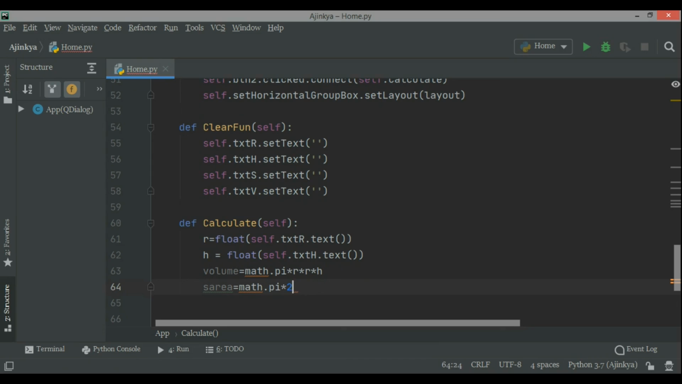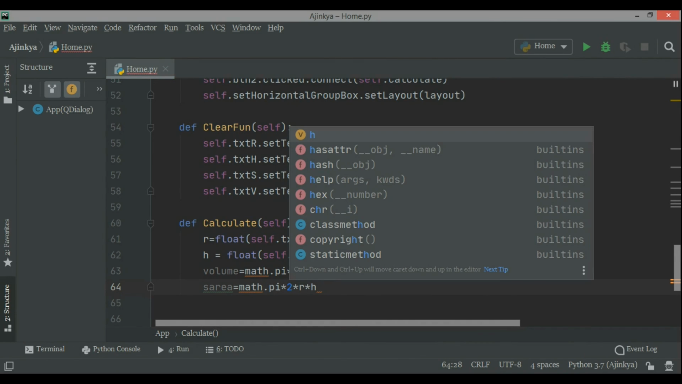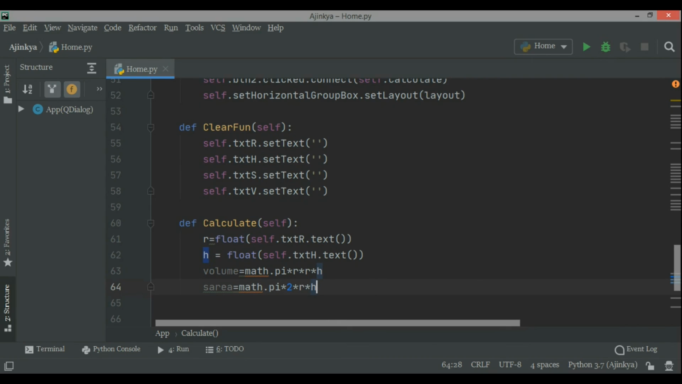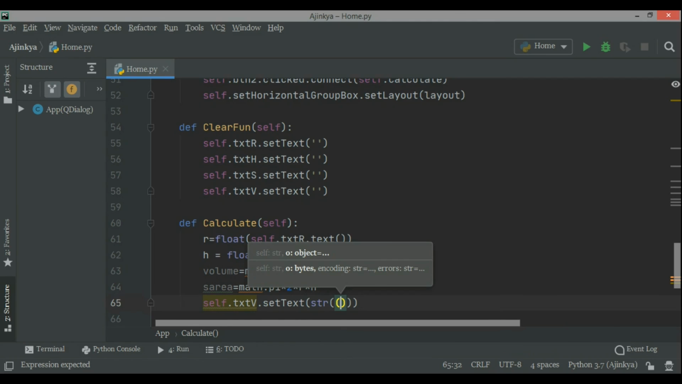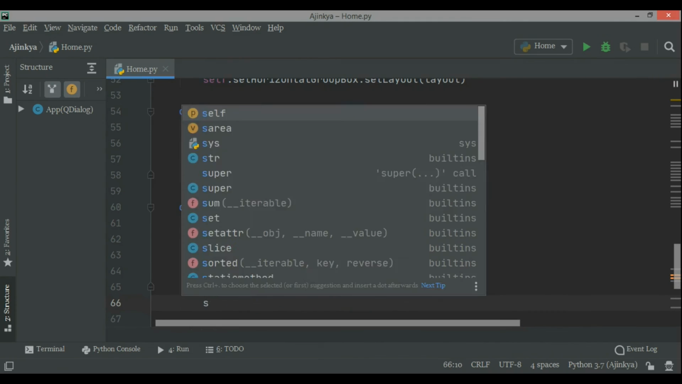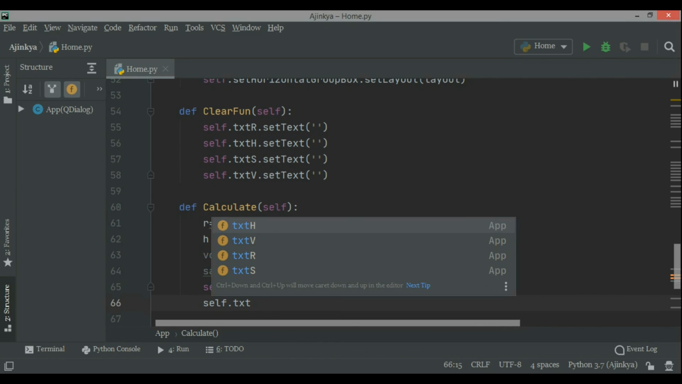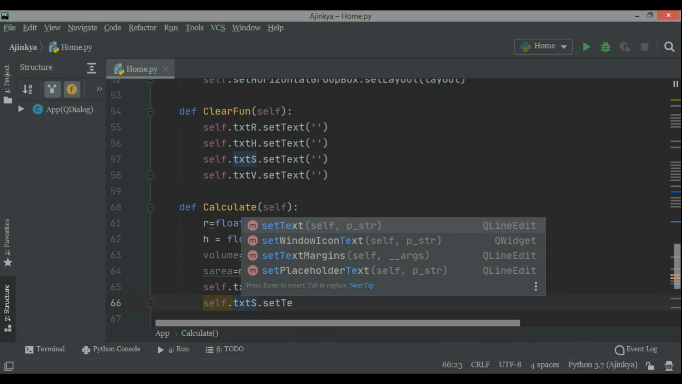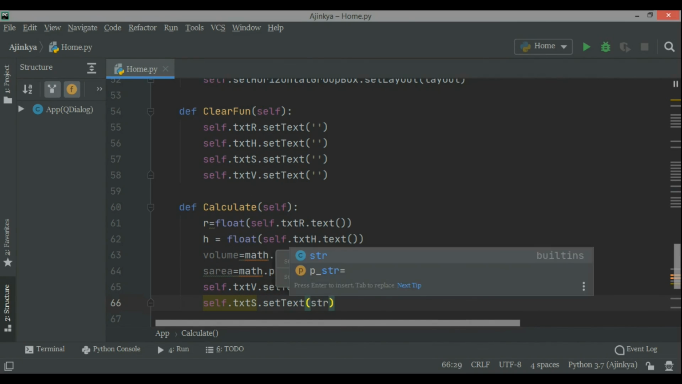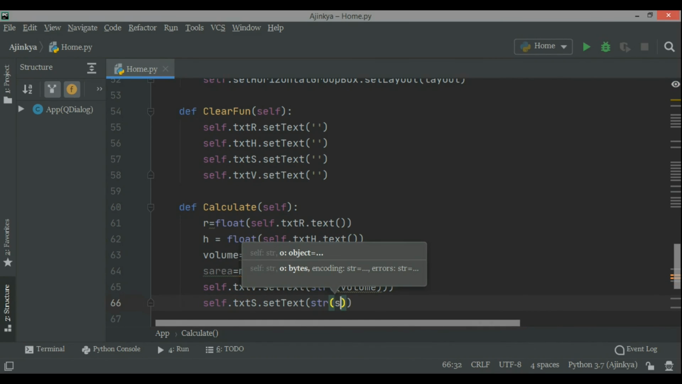Now we have to take these values stored in the float variables for volume and s area, convert them into text and put them back into those line edits. So the txtv dot set text, and convert this volume into a string: str volume. So this part is done. Now you can do the same thing for surface area: txts and self.